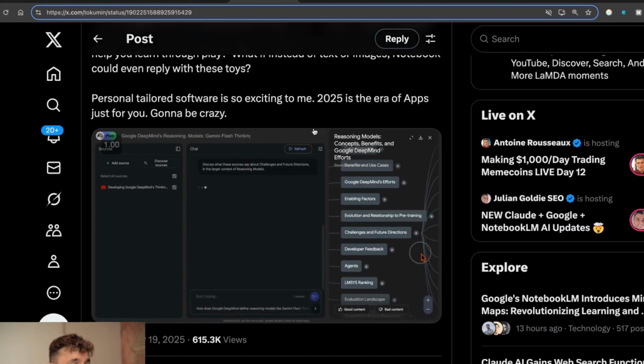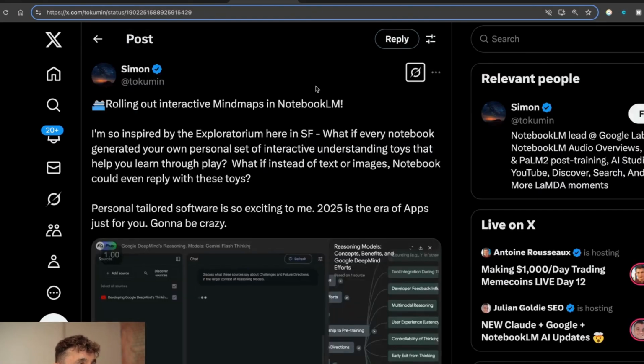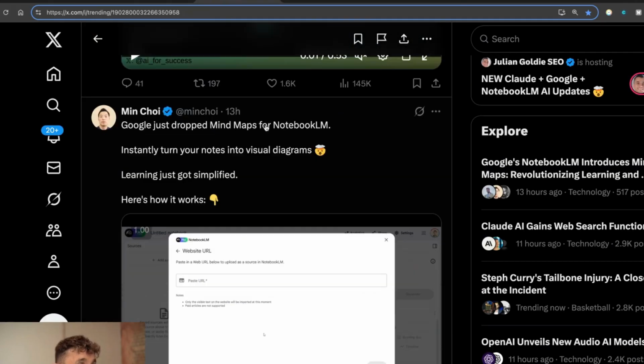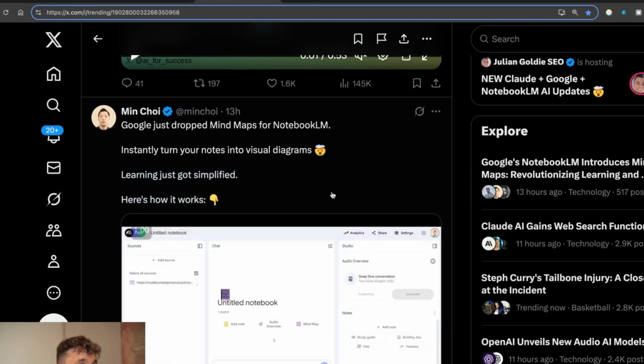So this is an exciting feature that's just come out from them. Literally just came out maybe 24 hours ago, something like that. But it looks really cool, super powerful. You can see how people are using it on Twitter. Lots of cool stuff right here. Makes learning a lot more simplified as well.